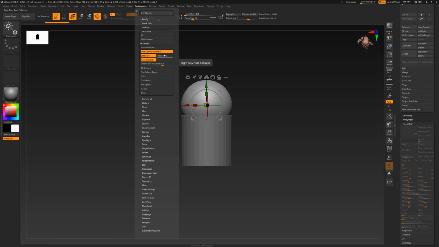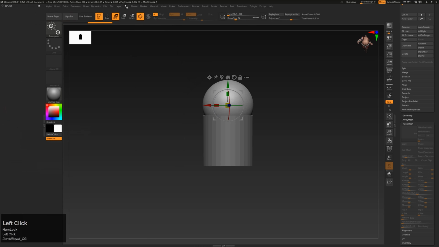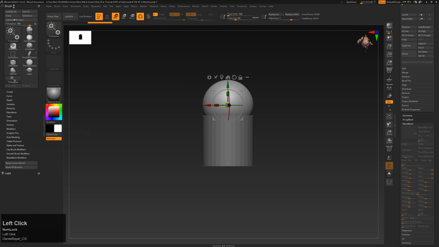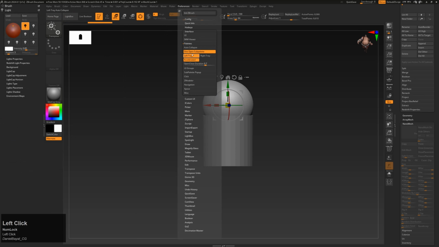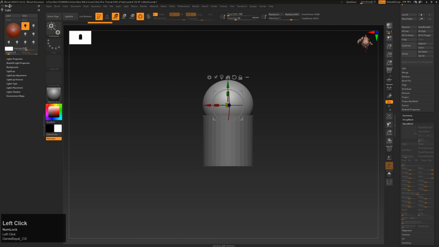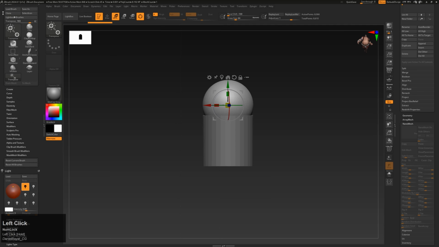And there are two other options, right tray and left tray. When they are enabled, it means when you have a palette here, and when you change and click on other palettes, the others collapse. If you don't want to see this, just disable it, and you can see both of them open at the same time.